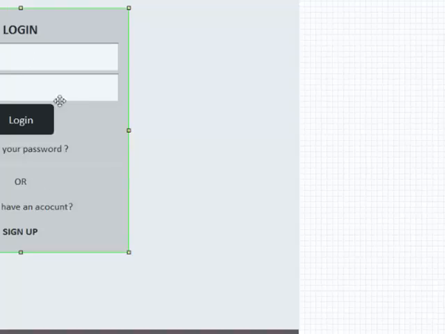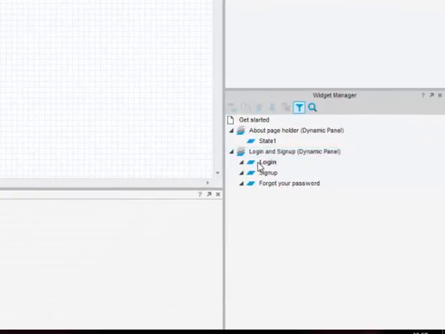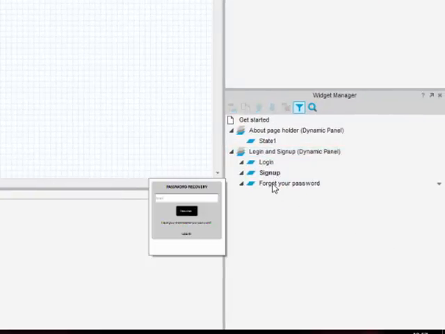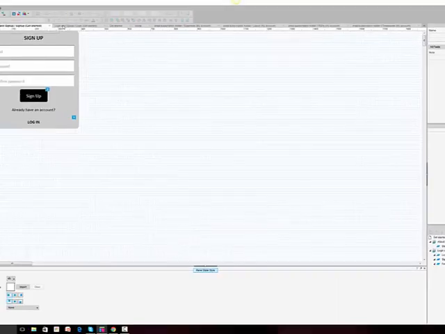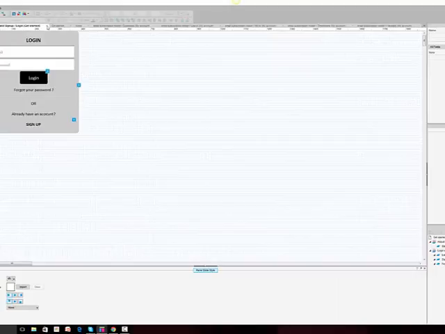This is a dynamic panel. As you can see, it's a dynamic panel here with 3 states, which is the login, sign up, and forgot password. And each of these interactive panels has a lot of things that we've done. If you can see this sign up page, and there's the password recovery, so we can close it.